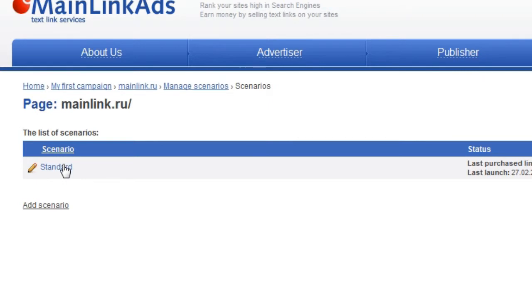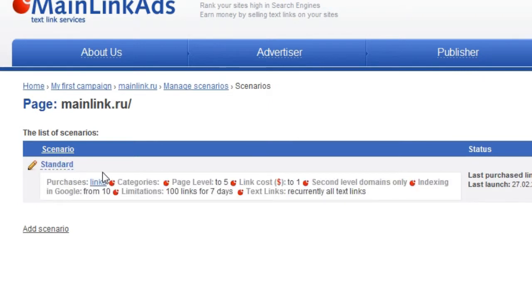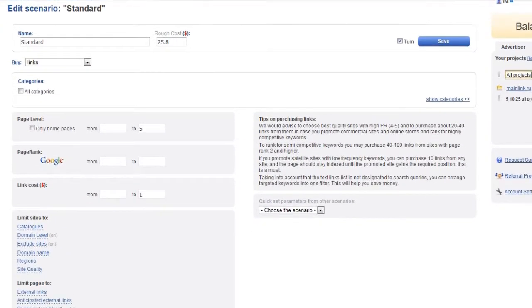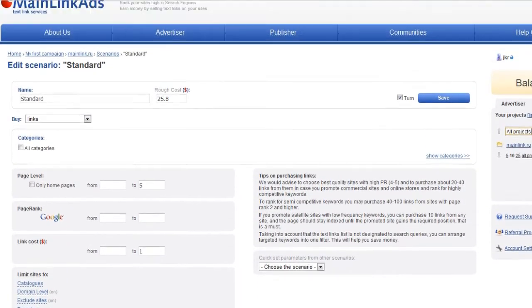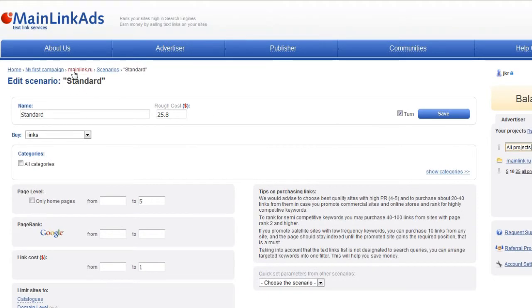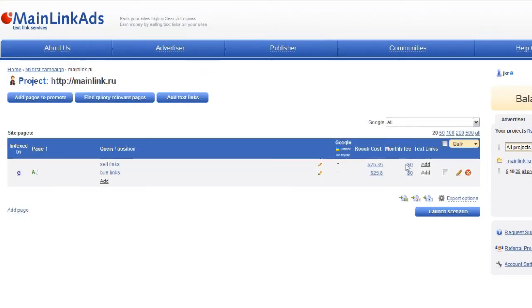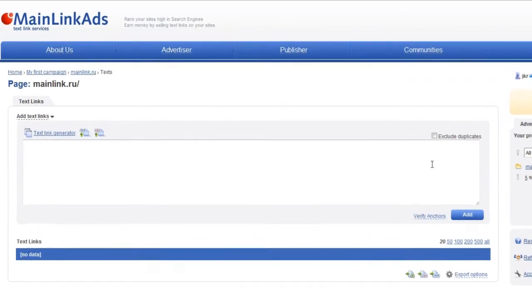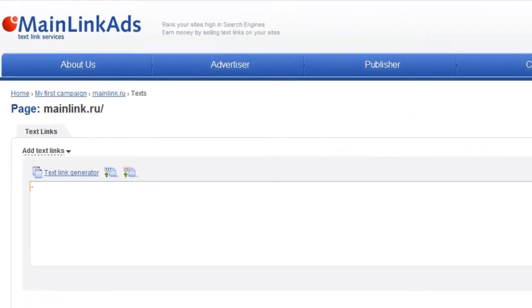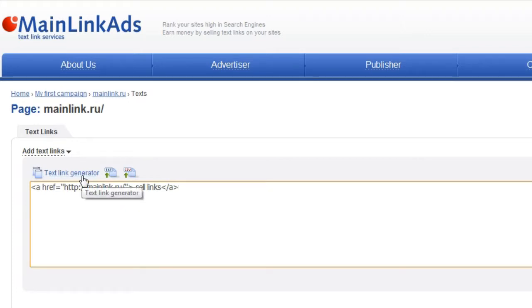The default settings of the scenario are set for the lowest recommended values to get you started. You can choose either to use the default settings or to change the values by clicking on the pen button. As you see, you can change any parameter of the default scenario settings. To start purchasing links, it is necessary to add link text. We can manually input link text, or we can choose to automatically generate text links.